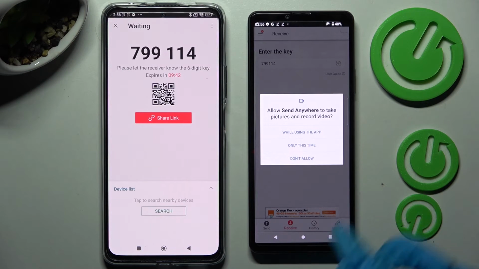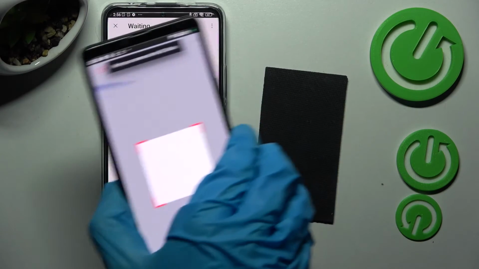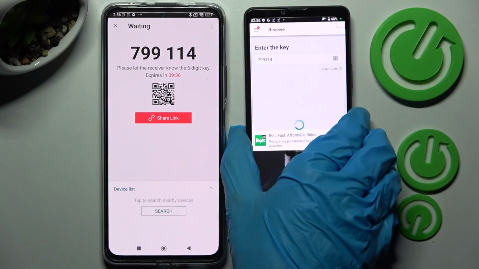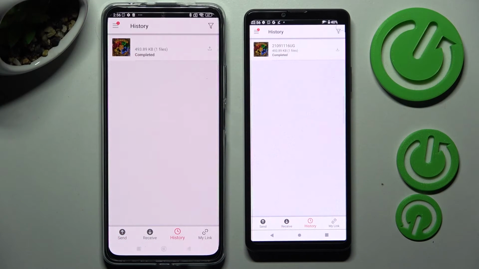In this pop-up, choose while using the app or only this time and then point your camera at the code. Now wait a bit and as you can see, after a while my photo was successfully sent.